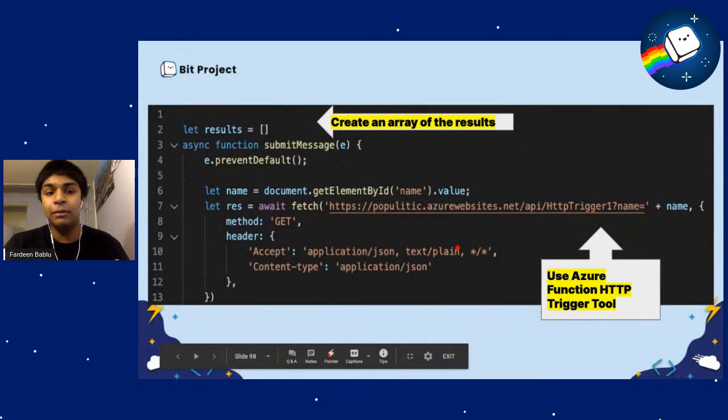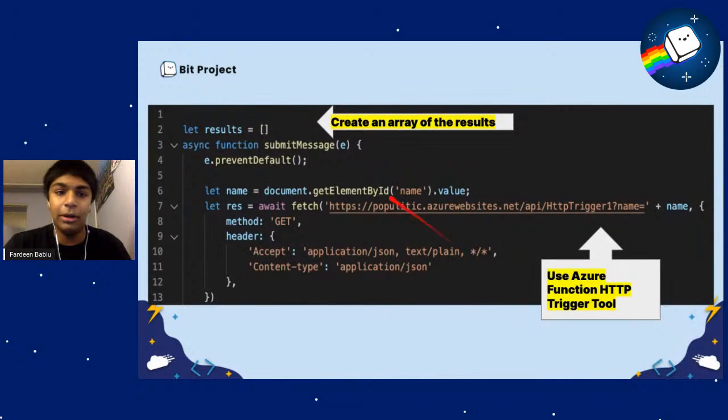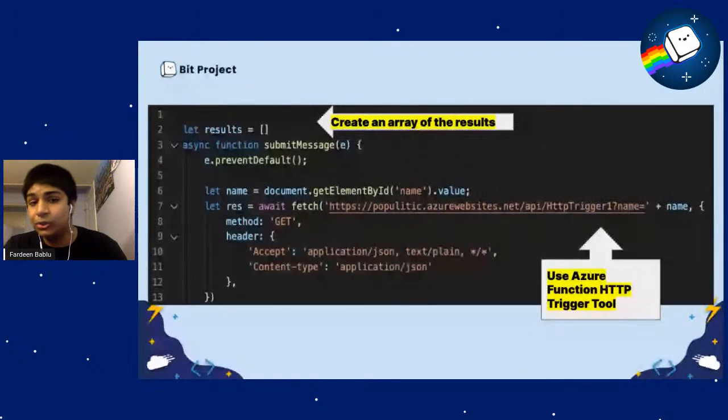So into Visual Studio Code we go. To start off here, I had to create an array of the results that I got for the actual data that I receive. This is all JavaScript, right? I had to make that array. And here I had to fetch the Azure Function HTTP trigger tool, so that when somebody requests something, it triggers that, and then Azure Functions can use the Twitter API to do the work.